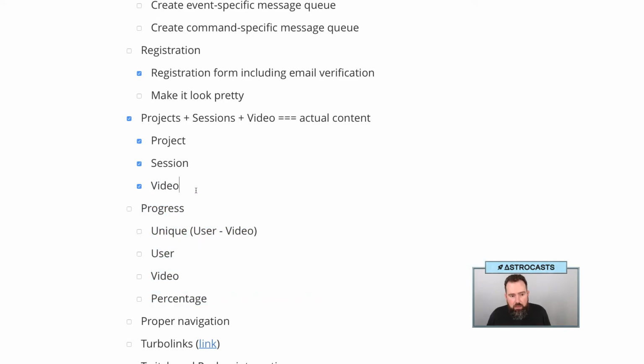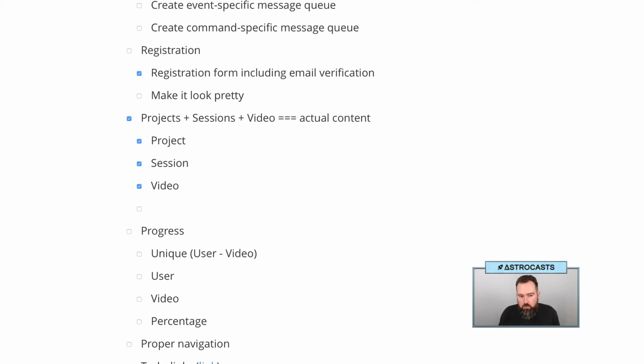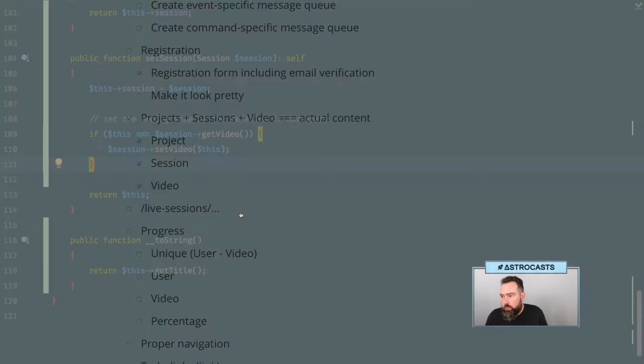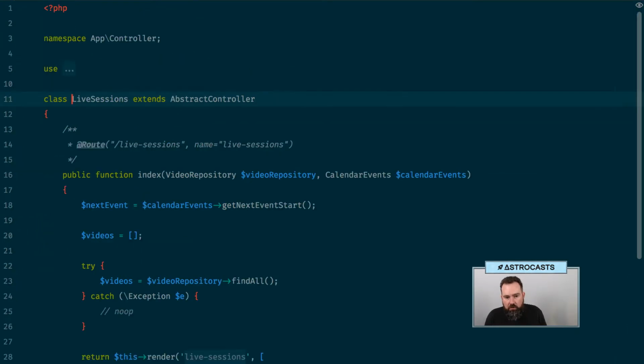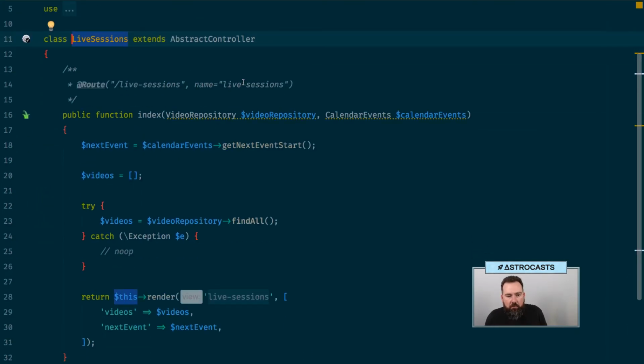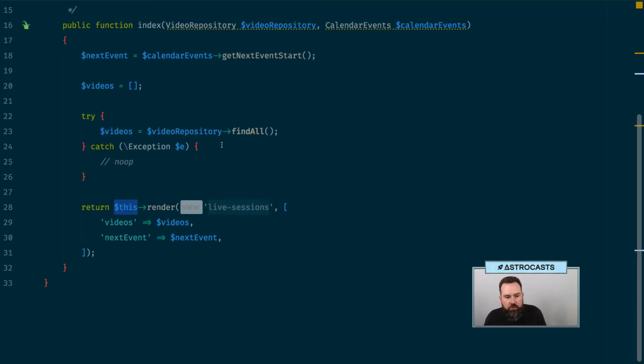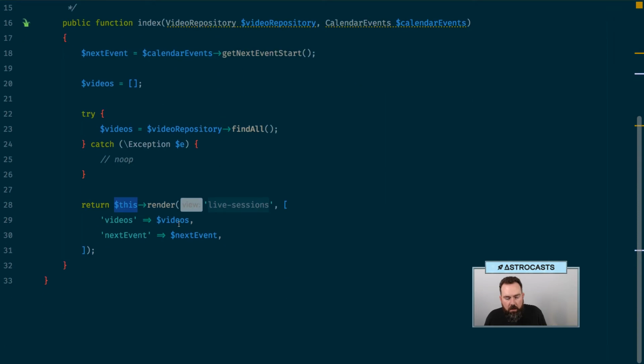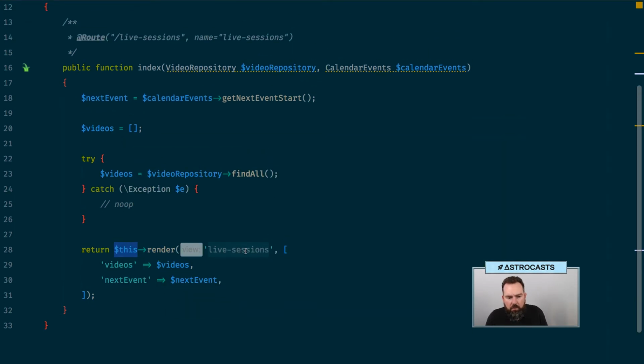Bump this back and then add a new bit here for live sessions. We're going to do some more interesting things with live sessions. So if we go to the live sessions controller, so far we have just the root live sessions. The things that I want to start showing on here aren't the videos, so that's already going to be there. Let's go see. This looks for live sessions.html.twig.